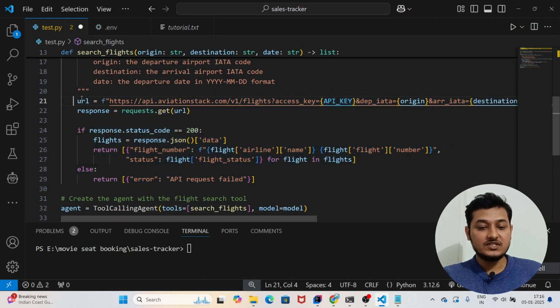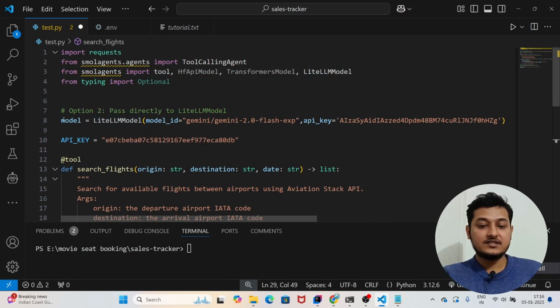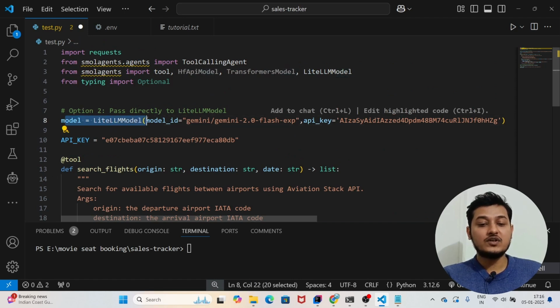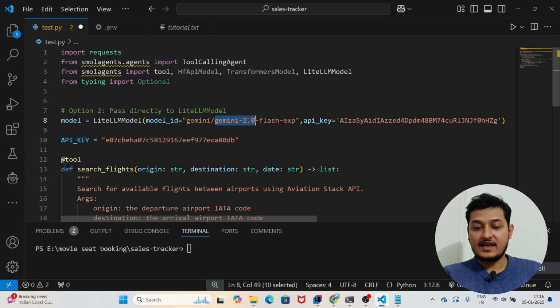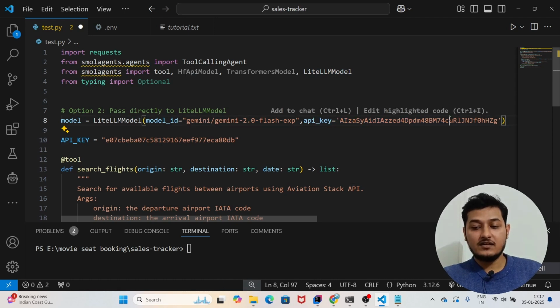You see the API calling function, and also here is what you have to do: model equals LiteLLM model. Here I am using Gemini. By the way, you can use the Hugging Face API model also, but here I am just showing you another model and how to use it. If you want to use any LLM model, this is the structure you have to follow. Give your model ID, which is your model name, and after that the API key. Here I am using Gemini 2.0, so I have copied and pasted this API key here.